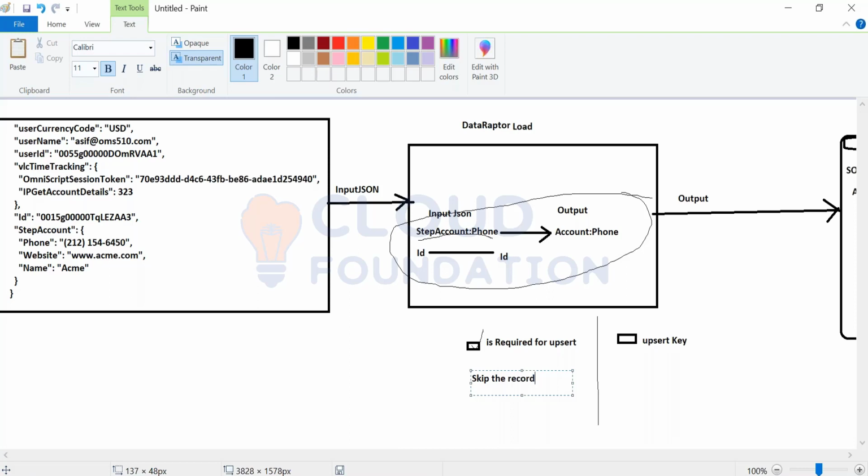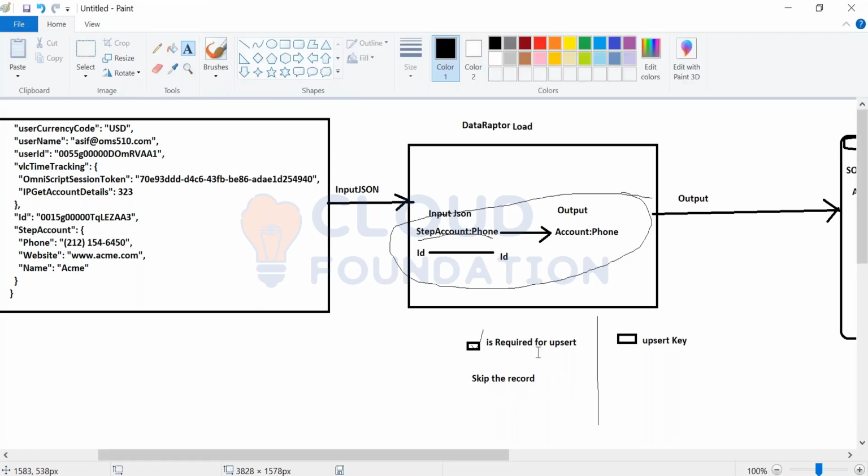You are making sure that the data should be available in that particular node. You are making the field mandatory. To update the record or to insert the record, this field should have the value. This node should have the value. Otherwise, don't do update, don't do insert. That is Is Required for Upsert. If the data is there, it will process and go for update or insert. If the data is not there, it will skip the record.